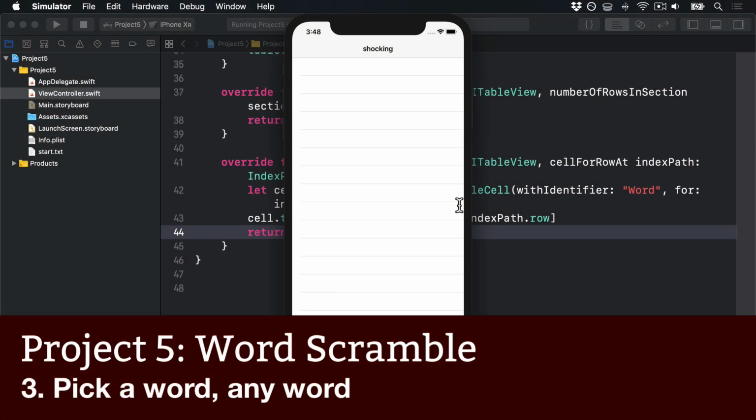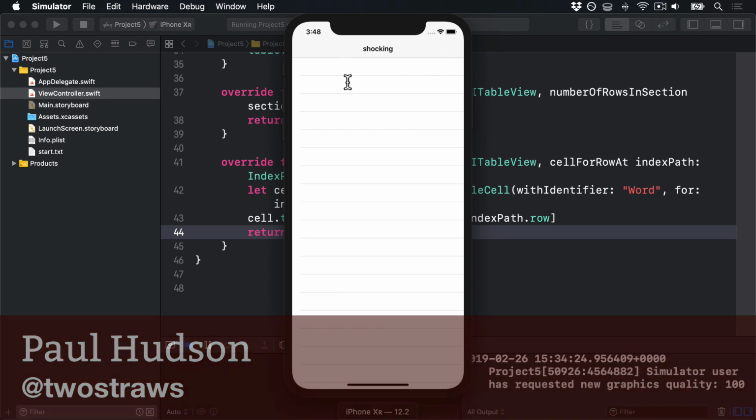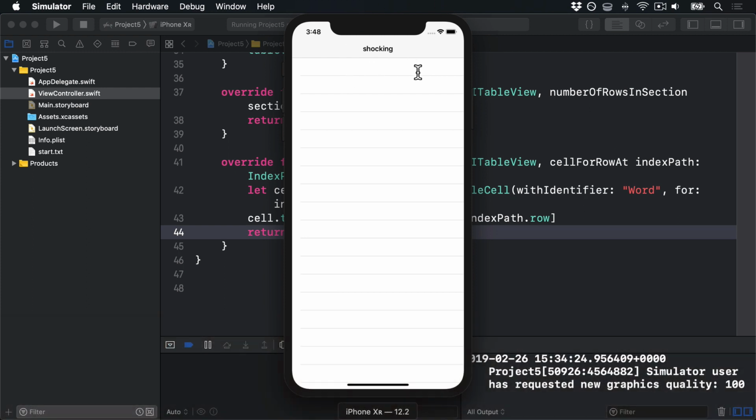This game will prompt the user to enter a word that can be made from the 8-letter prompt word. For example, here our word is shocking, so we could have sing or king or similar kinds of words around it. We're going to make this happen using UIAlertController, because it's a nice fit for this problem and also gives me the chance to introduce some new teaching.